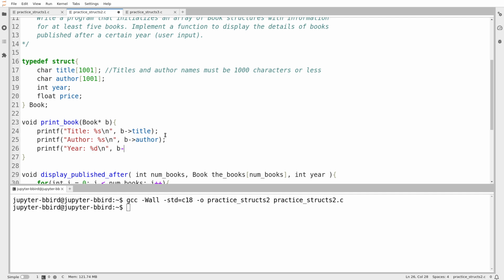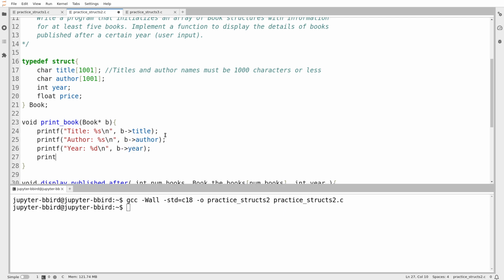Okay, so that's easy enough. b arrow year, and then I print out the price. So for the price, that's currency, so I'm going to print that with a dollar sign in front of it, and then .2f. I warned you way back in the first video in this sequence that we should be very careful about using floats for dollar amounts, although if it's just a price, that's probably not a big deal. But for tracking investments or bank account balances, you don't want to use a float. Okay, so b arrow price.